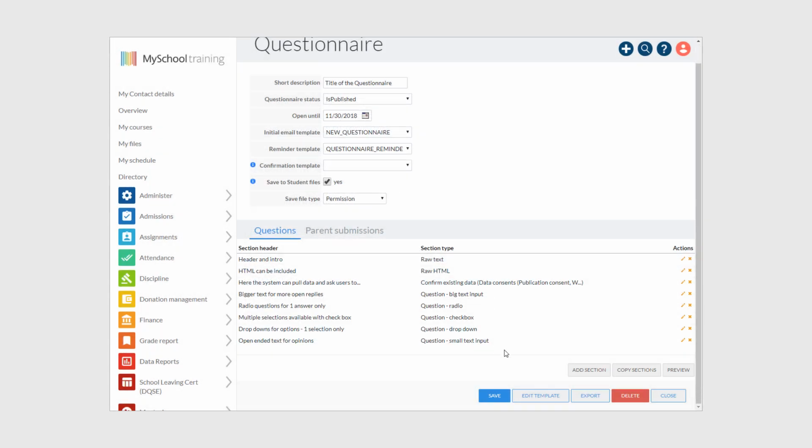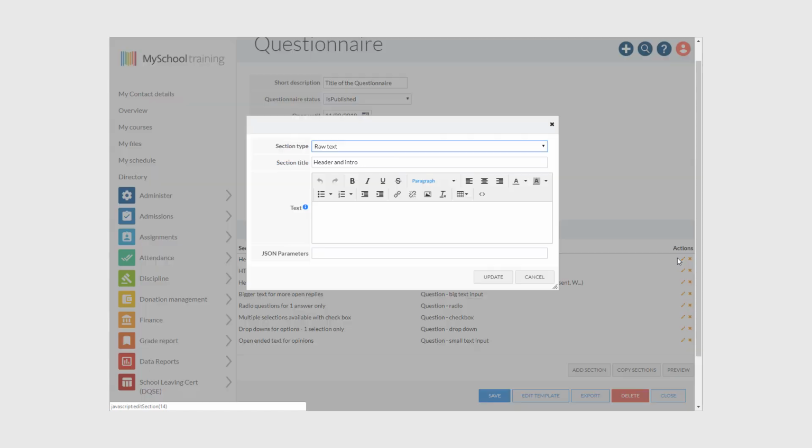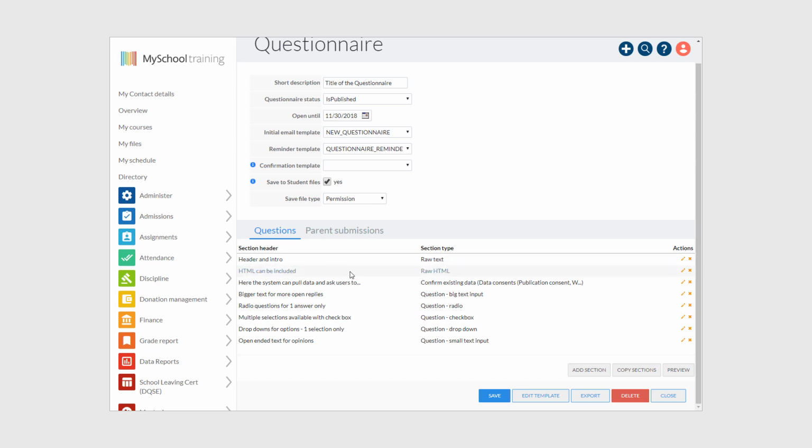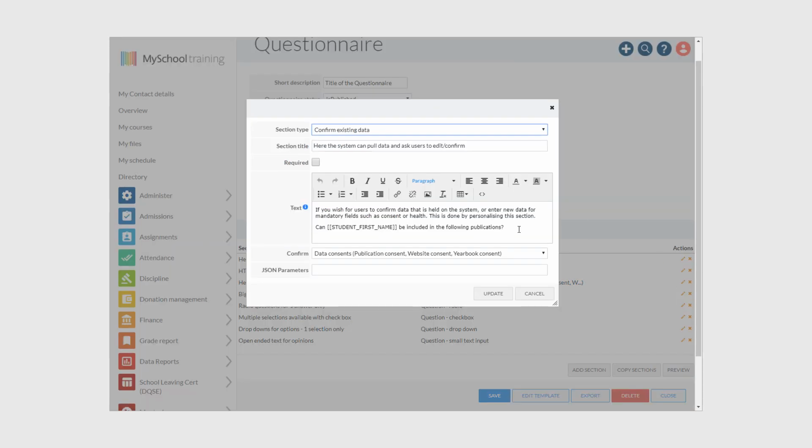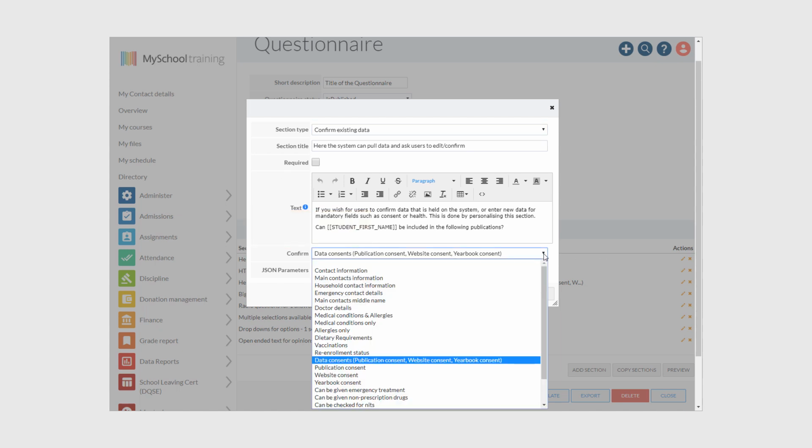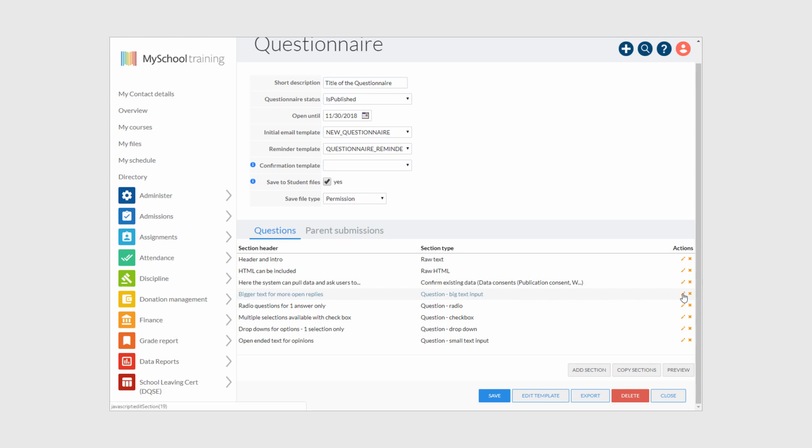We have included each question type. To access how they look, click on the pen icon to the right. Raw text fields are used for intros and headers. They will not require a reply. The Rich Text Editor allows users to include hyperlinks and formatting. If you wish to include HTML code in the questionnaire, then select Raw HTML. Confirm Existing Data allows users to give answers that will directly update the student profile, mainly used for contact, medical, and consent reasons. If you are asking subjective questions, then you may need to have a large text reply field.